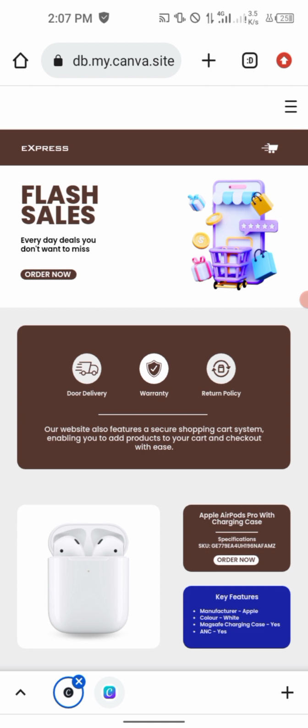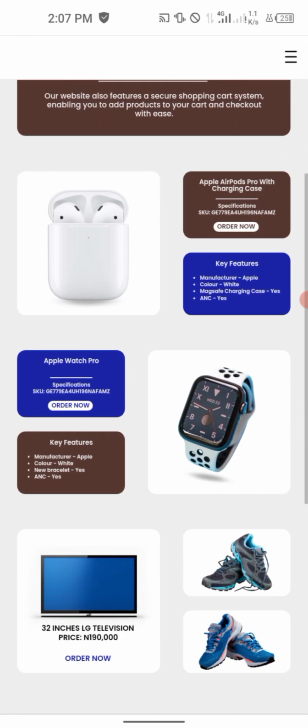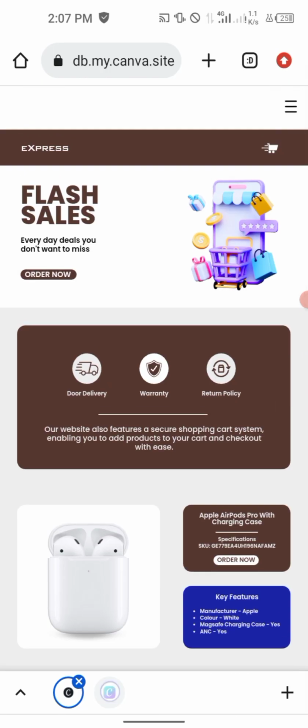Even though there are some elements that I use that are for Canva Pro users, I have downloaded everything that you need. You can check the link in the description or in the pinned comment section. It will redirect you to a Google Drive folder so that you can download everything you need to recreate this particular website using Canva. So I'm opening my canva.com.